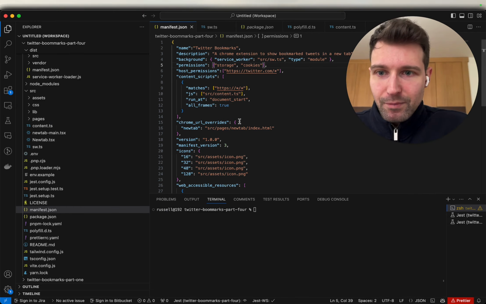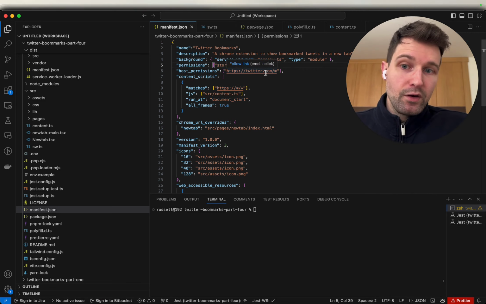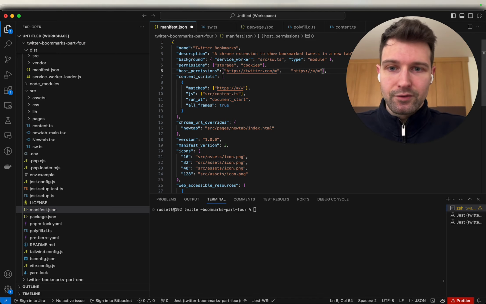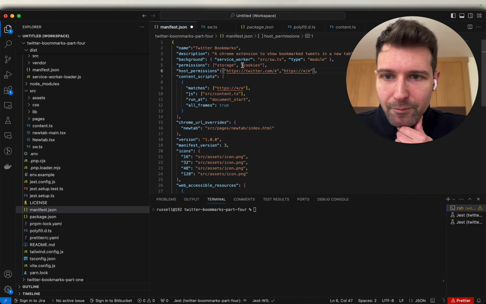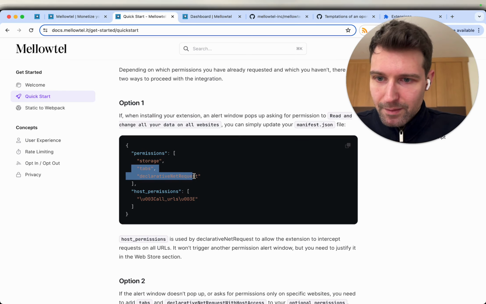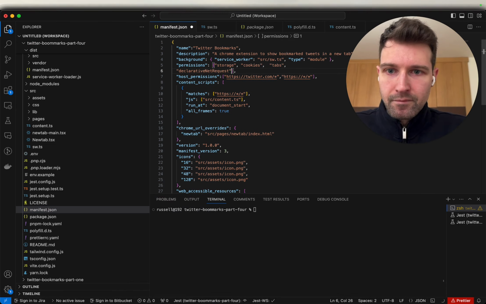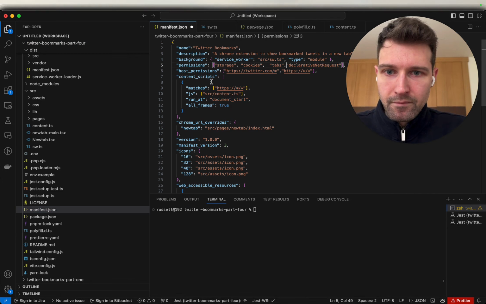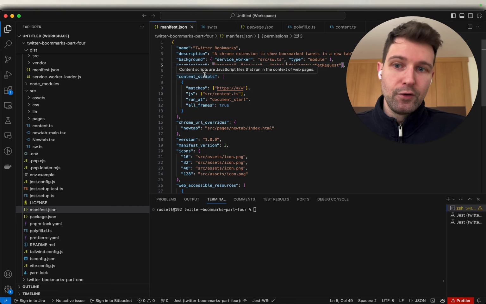Okay, so this is the manifest file I have so far. As you can see, I have some of these permissions, but right now for host permissions, we only have access to Twitter. So we're going to add this extra one just here. That's the only change we need to make for our host permissions, but for our main permissions, we have storage and cookies. So we need to add tabs and declarativeNetRequest up here. So that's all of the main permissions and host permissions that we need.